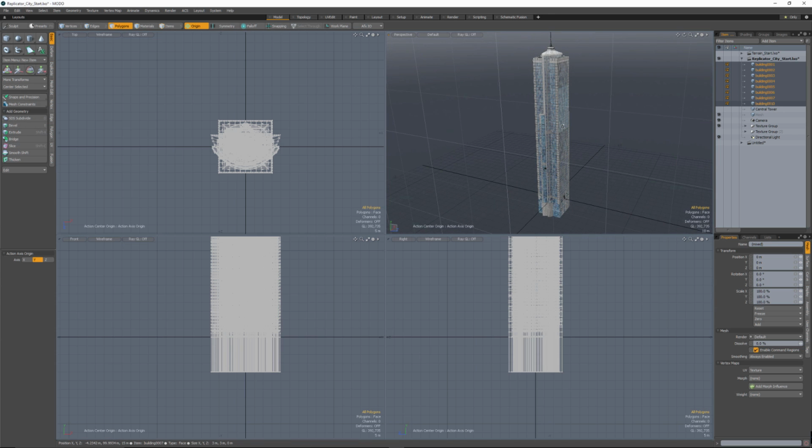But if we use a little bit of randomization for position, and then a little bit of random scaling on the Y, so the height can be a little bit different, but not too much because I don't want them to look too smashed or too stretched, then between those two things, we can actually make something that looks fairly interesting.